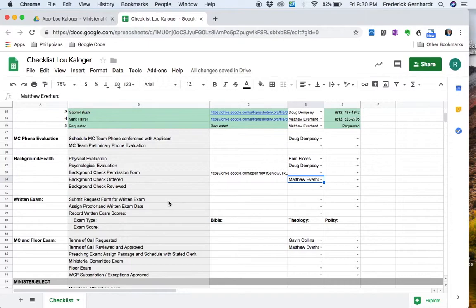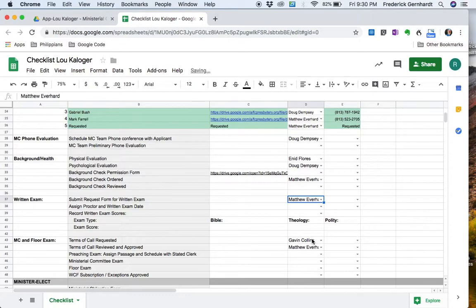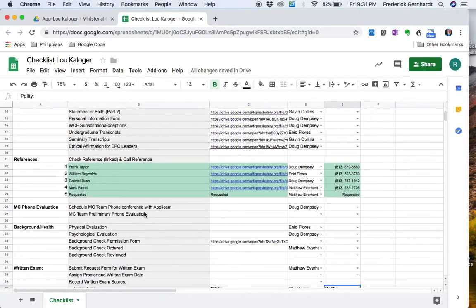We also need to request written exams from the EPC General Assembly office at a certain point in time. That's probably something that you would want to do as a ministerial committee team captain. If you need help with that, you can contact the ministerial committee chair. And once those exams come back in, you'll want to record the scores in these different columns here. You can complete that as the chair or assign that to one of your team members.